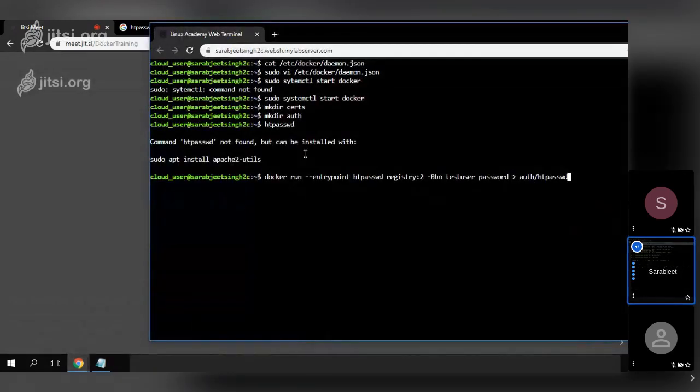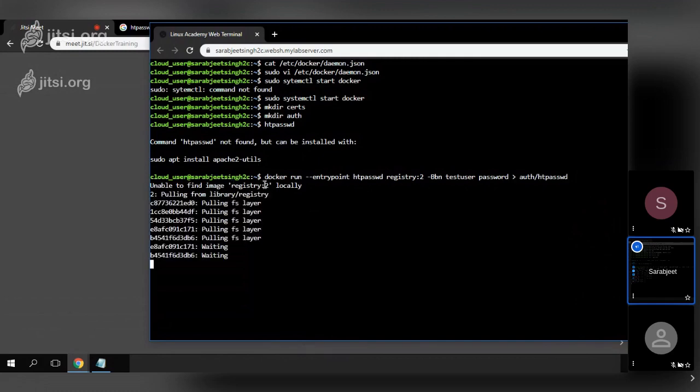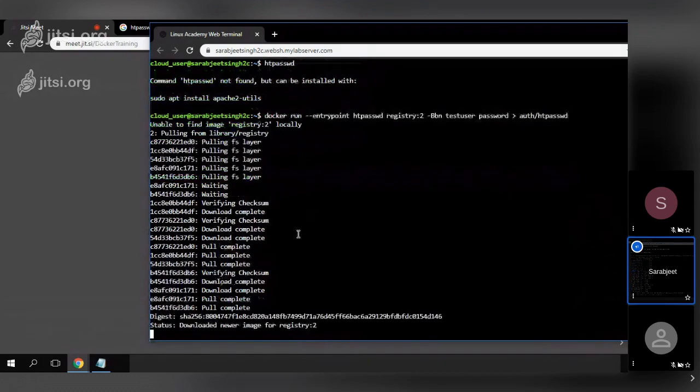So from here we have created this search folder and then authentication folder. This is in the current directory on which I am working right now. It is going to populate this htpasswd with test user, and the password is password. Registry 2 is not on my host, so first it will download it and then it will run.